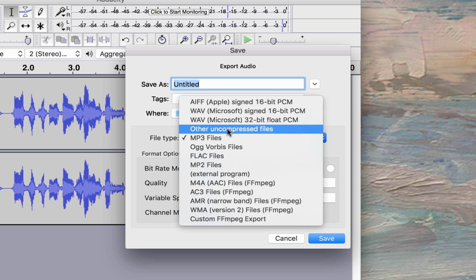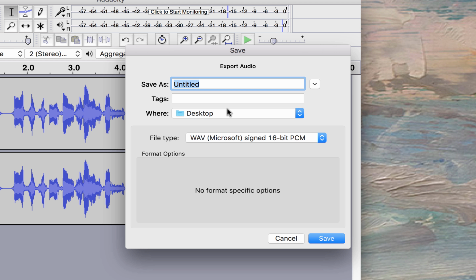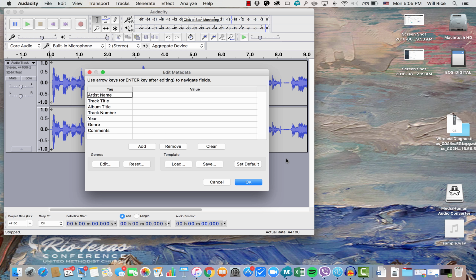We're going to now export this as a WAV file. We're going to give it a name. This is my sermon. I'm going to save it to my desktop so I know where it is, but you might want to find a folder, set up a folder system if you're going to be doing this every week. All right, so now I am going to click Save.